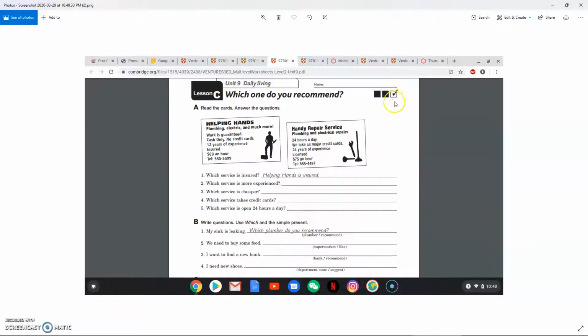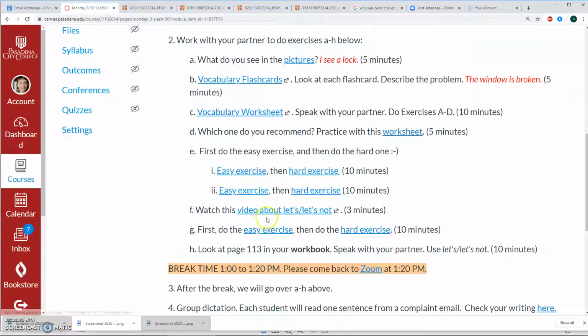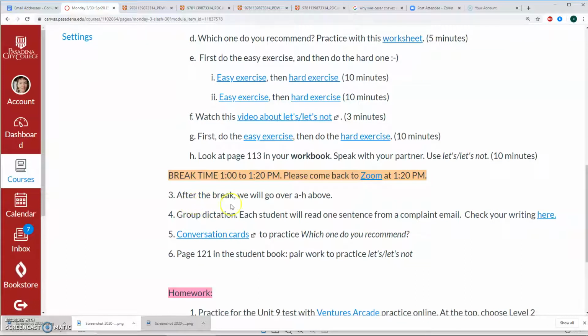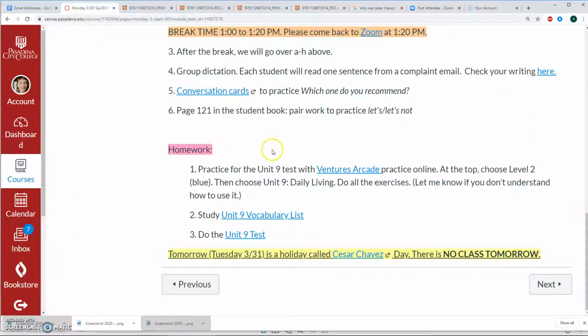This is a screenshot from the multi-level activities from the Teachers Resources website. And let's see. So different activities that they can do. And then at 1:20 they come back, and then after the break we go over all of the exercises together in a Zoom call. And then if we have more time, we do other stuff. And then at the bottom of the page I have the homework listed out.